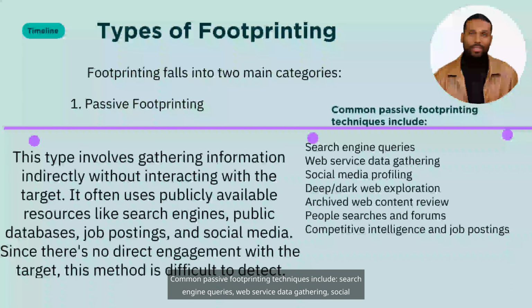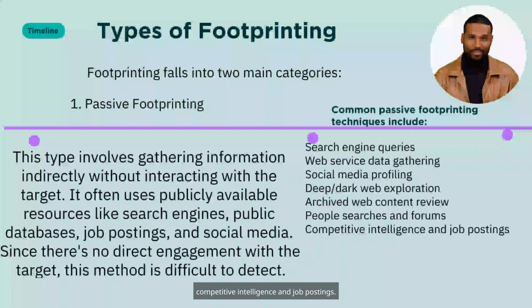Common passive footprinting techniques include search engine queries, web service data gathering, social media profiling, deep and dark web exploration, archived web content review, people searches in forums, competitive intelligence, and job postings.